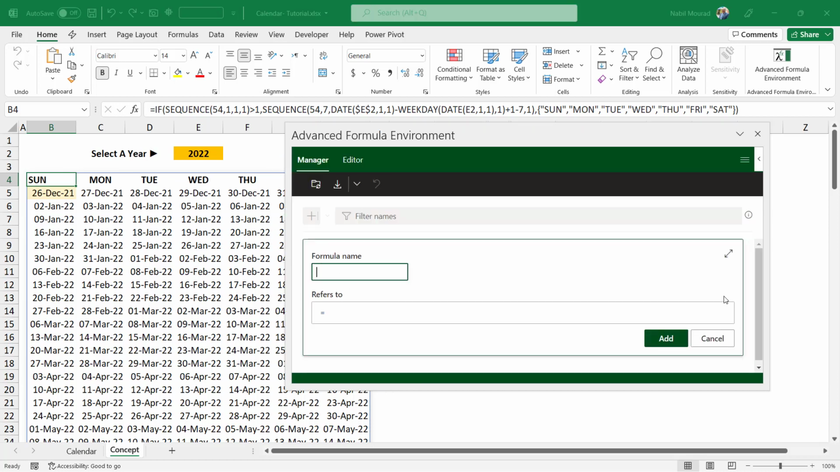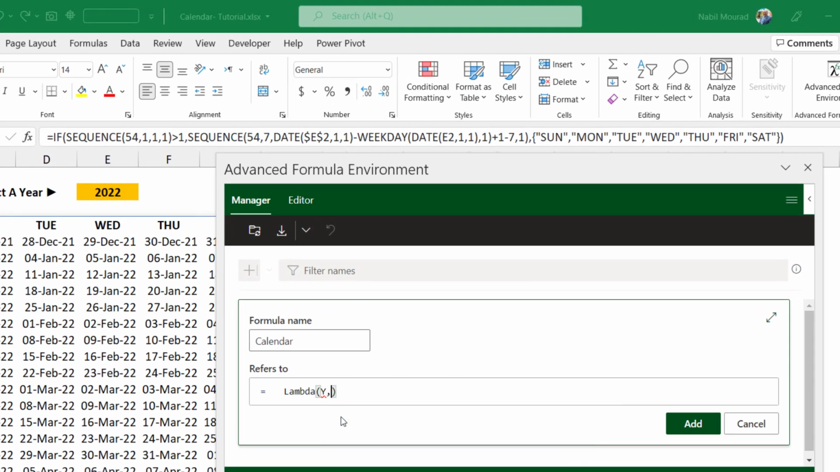It asks me about the name that I want to assign to this function, and because it builds a calendar, I'm going to name it calendar. And in the Refers To box, I'm going to create my lambda function. I click in the box and I type lambda. And for the lambda function, I have one single variable. The lambda function allows me to collect a parameter, or an input value, from the user, and I'm going to name this parameter. I'll be naming it Y, short for year, and then I type a comma.